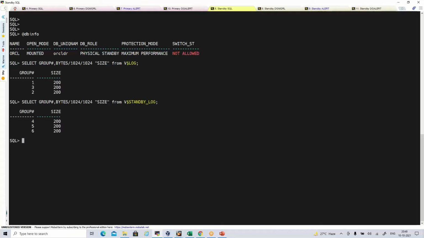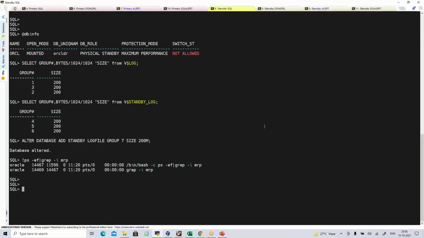But there is a change if you want to add any standby logs on the standby side. Let me show you this. Suppose, for example, I want to add the same log file group here. You will see a problem. Okay, so I think my MRP is not running. That's the thing. Yeah, my MRP was not running. Let me show you what happens here.